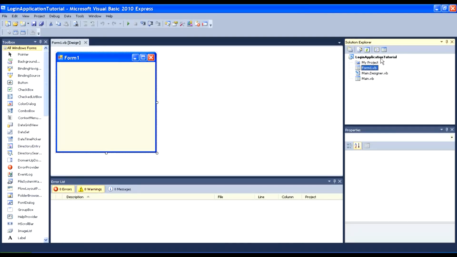So then what you want to do is right click your application tutorial, or whatever you've named your project, go down to properties, and change your startup to main.